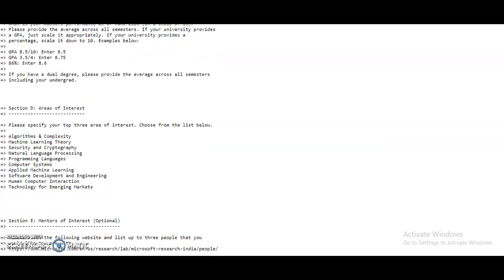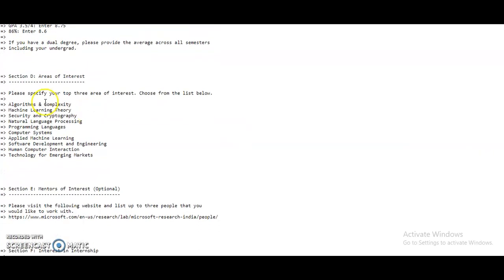And section D is the area of interest. Please specify your top three areas of interest. Choose from the list below. Here the list is given; you have to select your top three areas of interest: algorithms and complexity, machine learning theory, security and cryptography, natural language processing, programming languages, computer systems, applied machine learning, software development and engineering, human computer interaction, and technology for emerging markets.